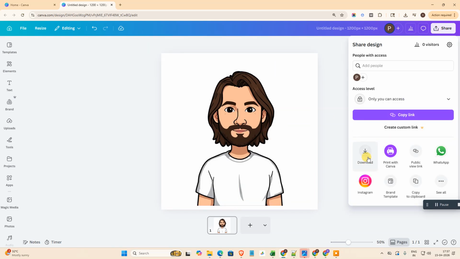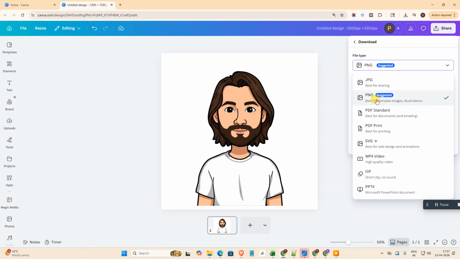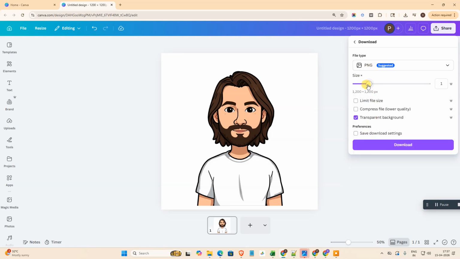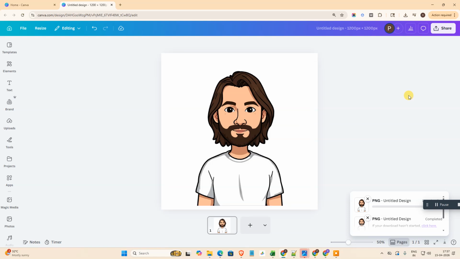Now go to share, download it and select the file as a png. Here you can increase or decrease the size, which increases or decreases your quality. You can keep it as a middle or just make the standard size, then go down, click on that transparent background option and just download it.